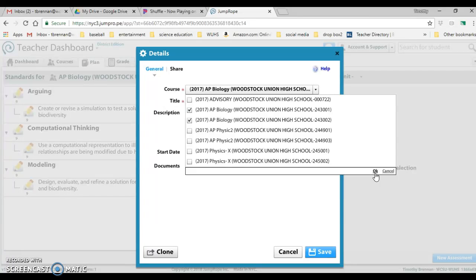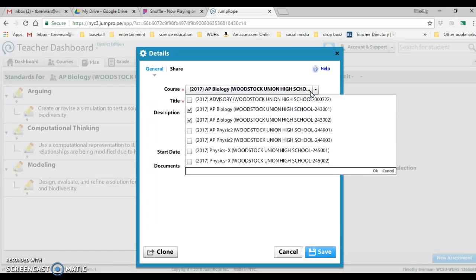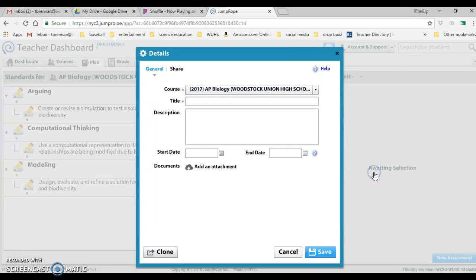Although, again, the concept of a unit can be used really differently inside of JumpRope than we might commonly refer to it as teachers. So I suppose your unit could be something that could transcend all of your courses, but I'm going to use it in the more traditional way, and so I'm going to leave it to just my two AP Bio courses. So let me just make sure that that has happened. Okay, both of them have been selected.